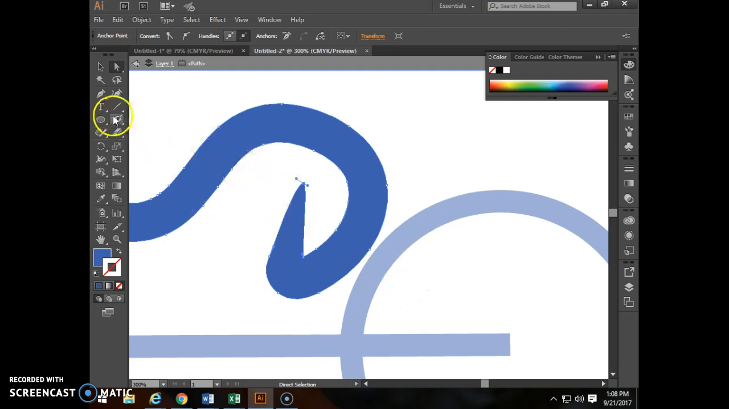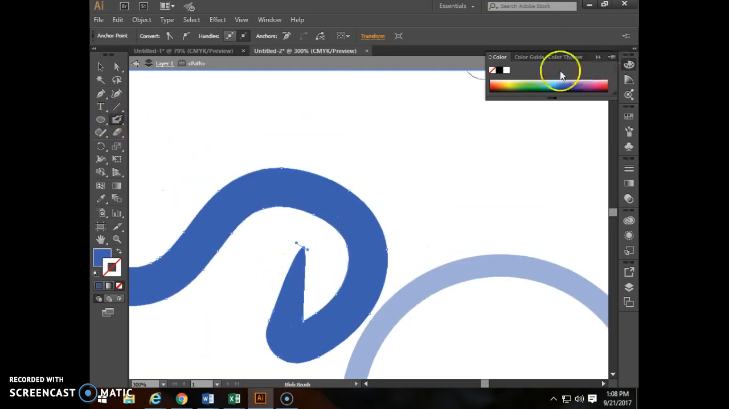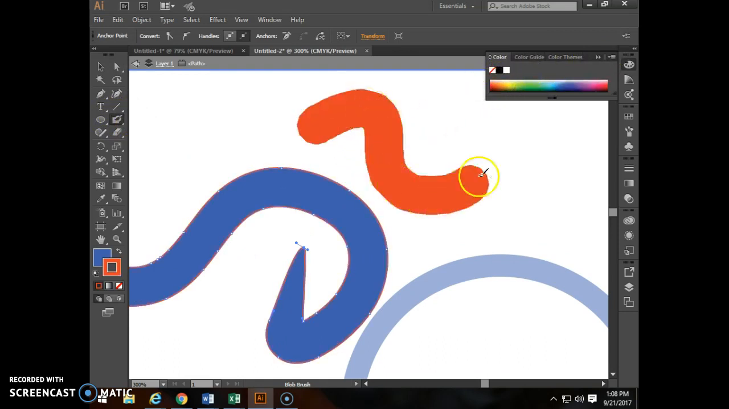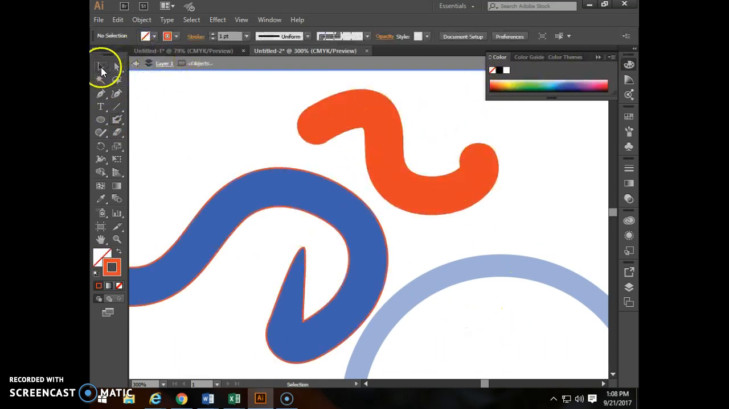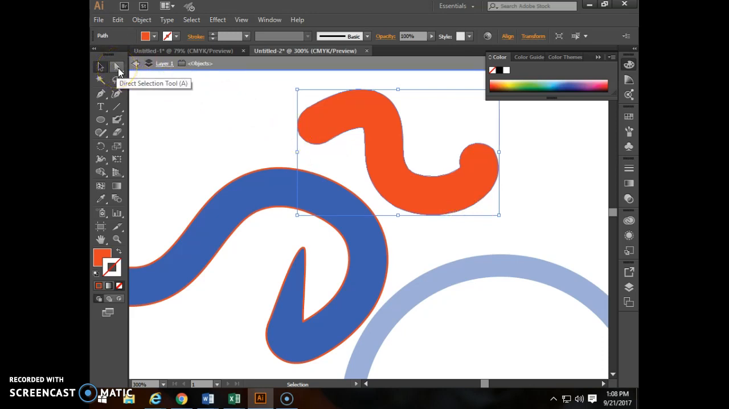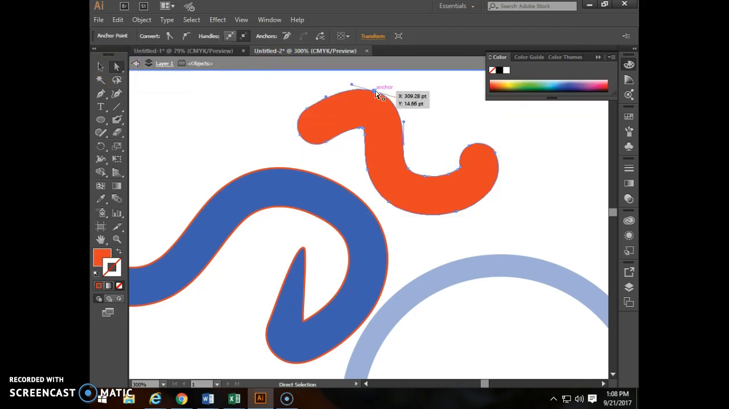Okay? So if I have used my Blob Brush, I'm going to go ahead and make just a red shape. I'm going to go ahead and grab that particular tool, and then I'm going to go ahead to my white selection tool. So I'm on my white selection tool, and I can now grab any of those anchor points. And I need you to look. On the selection tool, what has come up on a curve is this little guy right here.